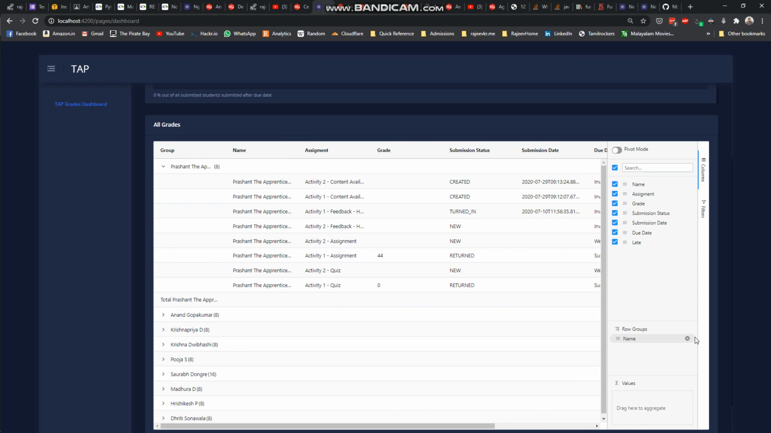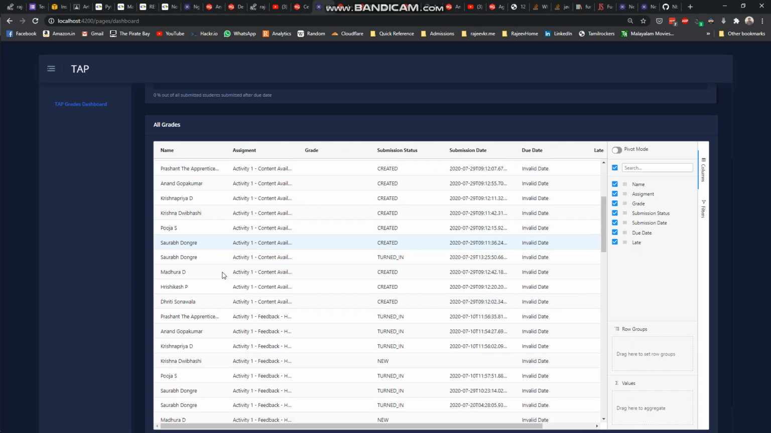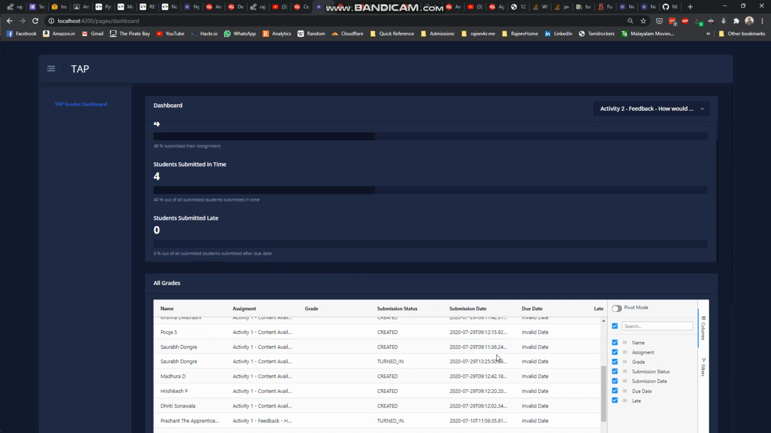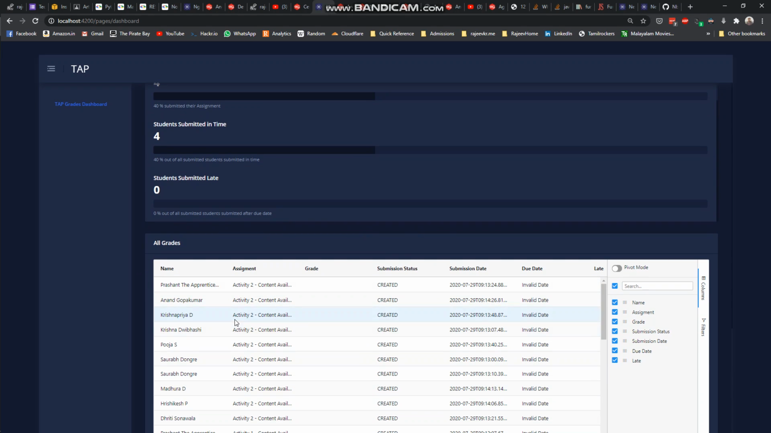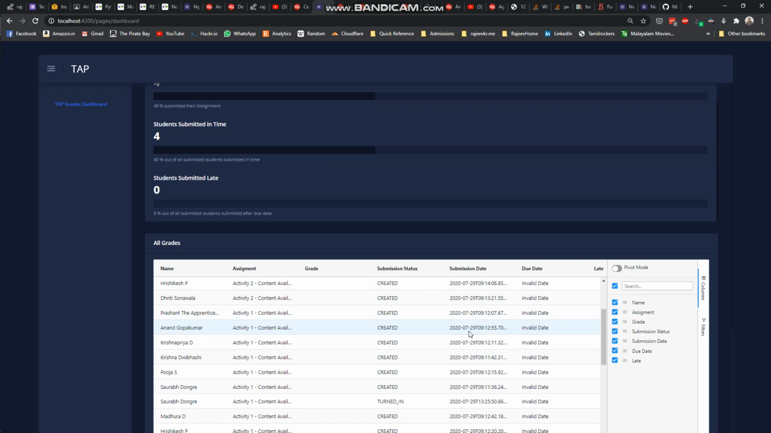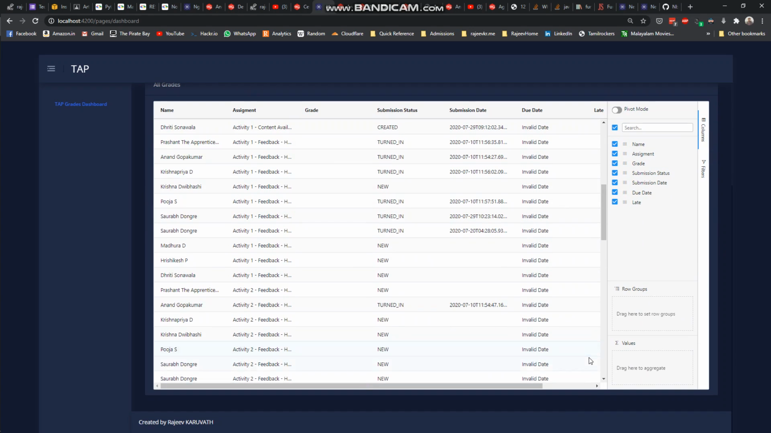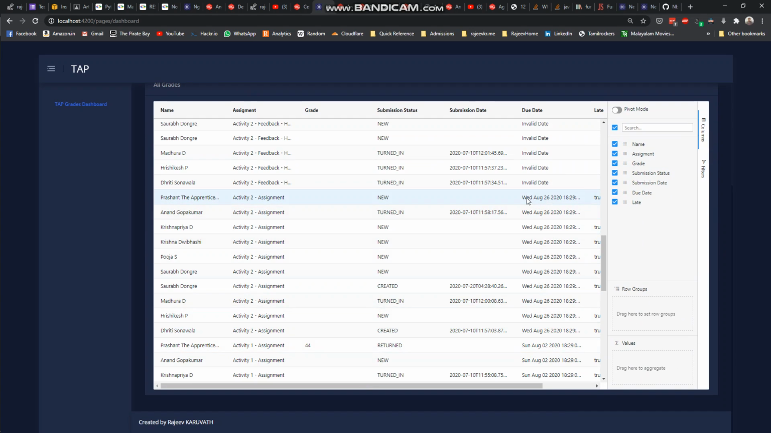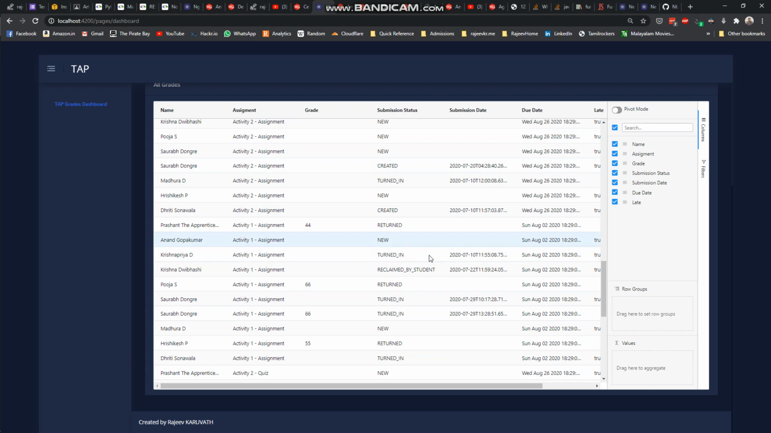Basically, this is it, and I hope this clears things up. I think there's an issue with the due date. It says invalid date because sometimes the due date information is not set, but that's fine. As long as the information is present, like for some activity it has been set correctly, it will show up correctly. This is all the data that we get from the Classroom API.